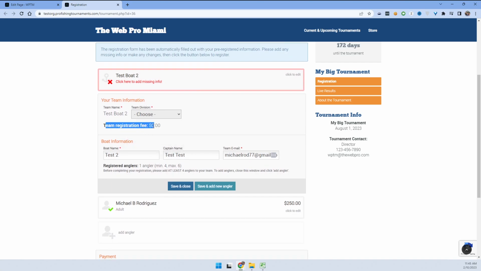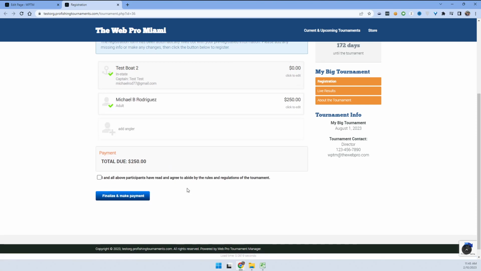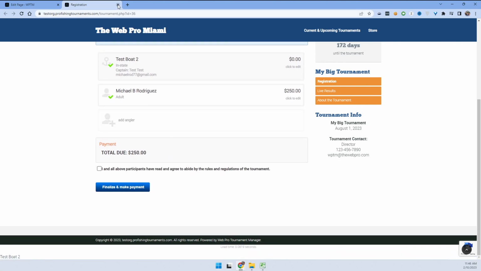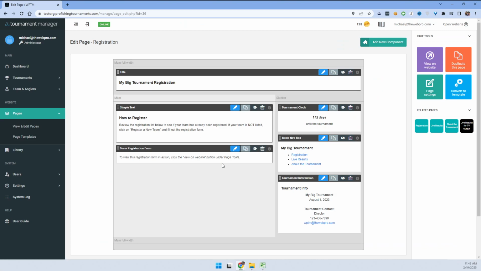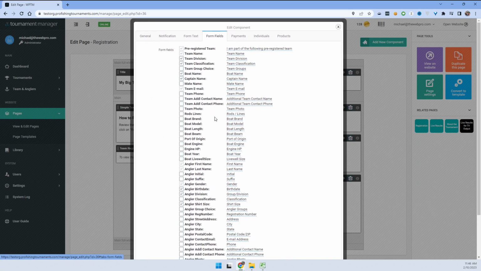As you can see, before I choose my division, my team registration fee is $0, and I'm going to set in state. That's okay. Oh, I don't have my TWT, so let's go back and get those TWTs in here. I'm going to close this back up. I'm going to go back to my team registration fee. I didn't set the TWTs as required, which is pretty much what you would not do. You don't want to make everybody get into a TWT. I'm going to turn that team group choice on.